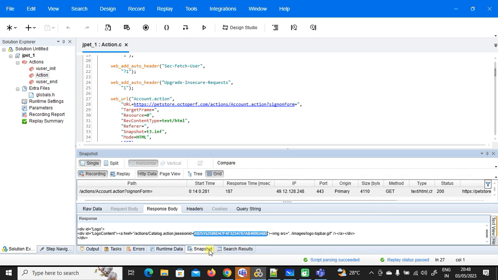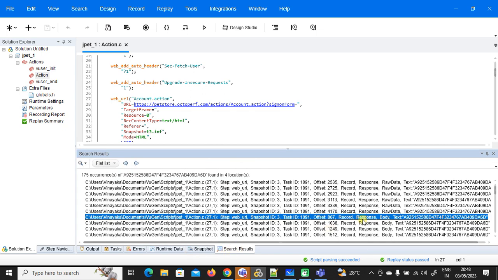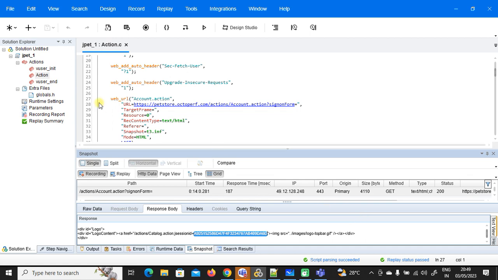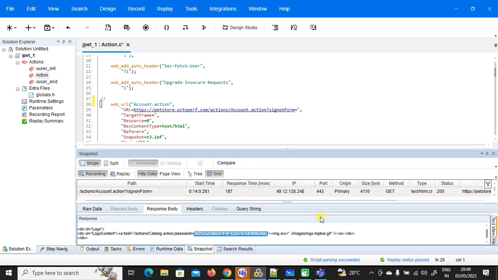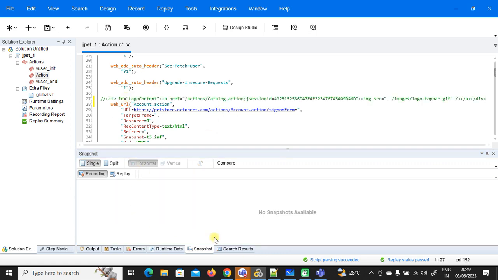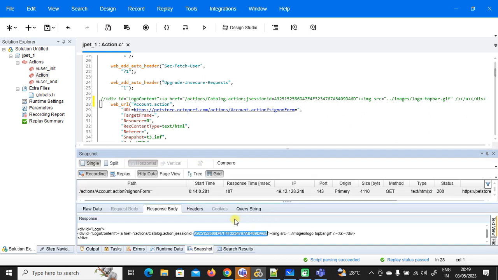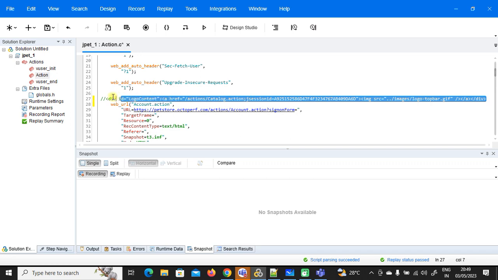Please observe. Again, go to search results and double click on this. It is blinking on line number 27. It means that here you have to write the correlation function. And it is also showing the response message. You have to copy it. So this is the dynamic value.